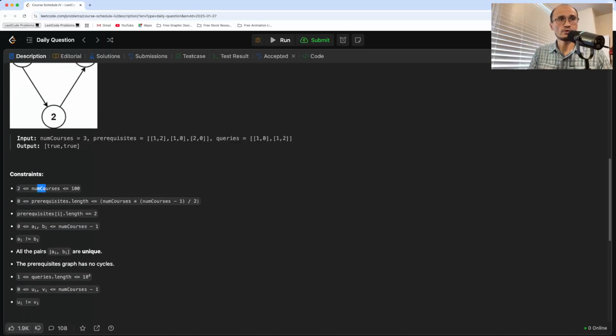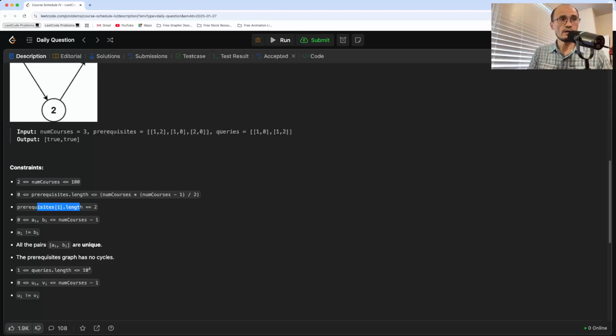So the number of courses is from 2, and it can be up to 100. So many courses, and a_i and b_i in the query are not equal, and the length of prerequisite i is 2, and all pairs are unique, and the prerequisite graph has no cycles, and u_i is not equal to v_i. So let's look at these things on the whiteboard.